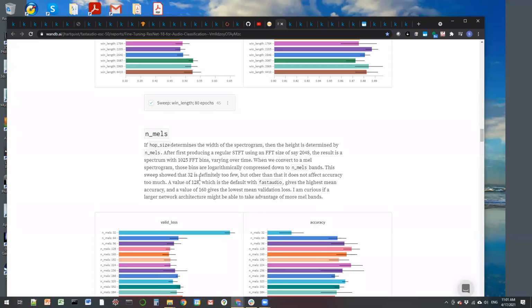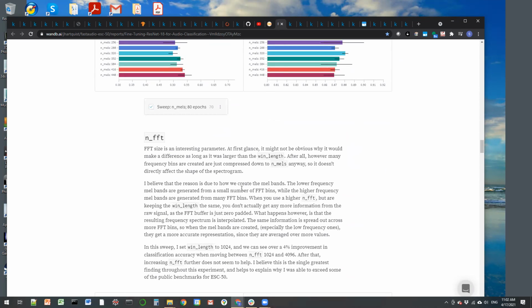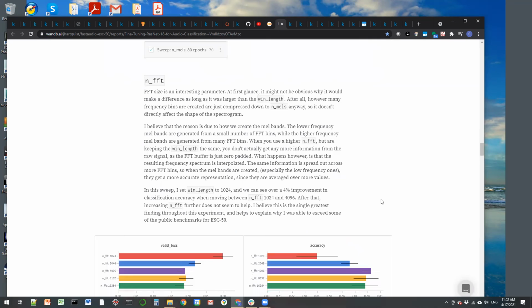NMELs, we saw there were a couple of different things. In this case, he says 32 is definitely too few, and he says 128, but then 128, as you saw, with NFFT of 512, gave me problems. So that's something else. Looking at this, I'll be able to better understand. This is the NFFT, the parameter that he talks about, to see how much to set it at.